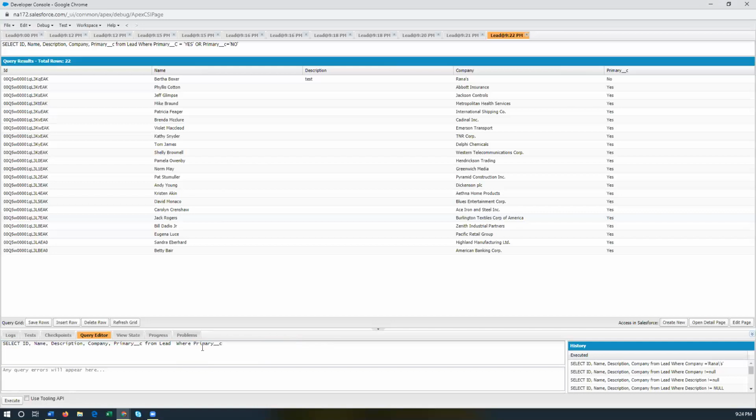Now give space and write capital IN. What does it mean? I will tell you. Give a bracket, then in a string write yes. Write what? Yes. String, make it a string.